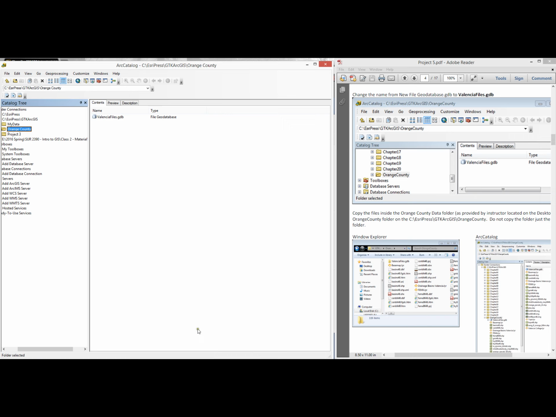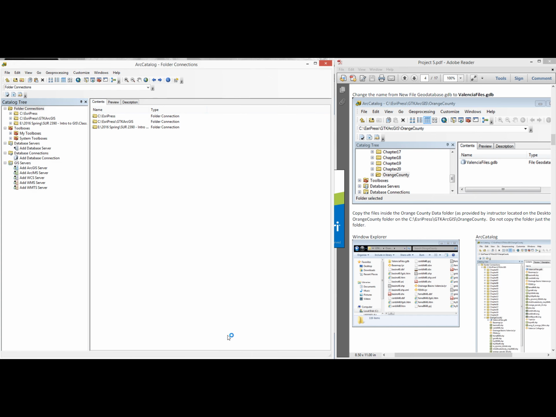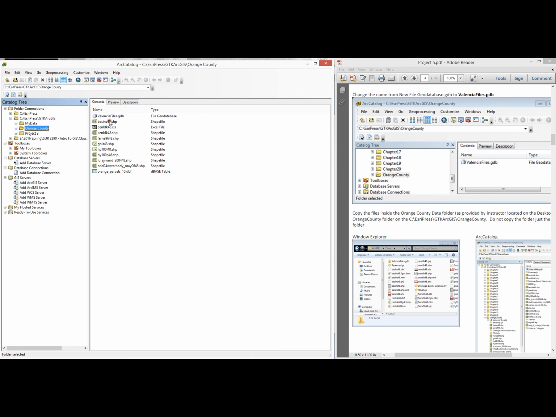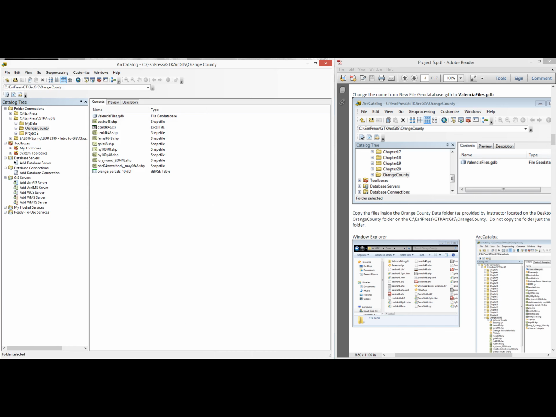So I'm going to open a new session of ArcCatalog. You can close this one down and bring it back up. When you go to ArcGIS and the project Orange County, now it's there. ArcCatalog and Map are funny in that they don't refresh properly when you're managing data. So if it doesn't show up the first time, close the folder down or close the program down, ArcCatalog down, and bring it back up. Now you have the same files as I do over here.